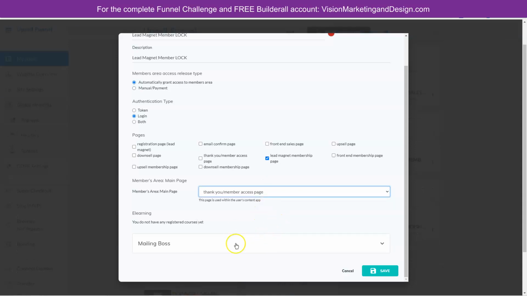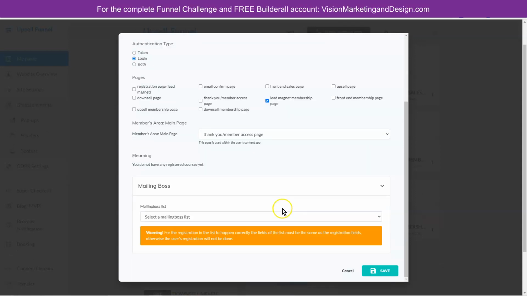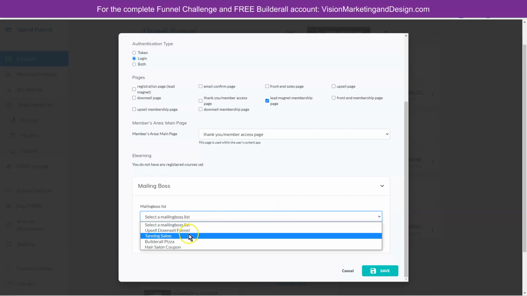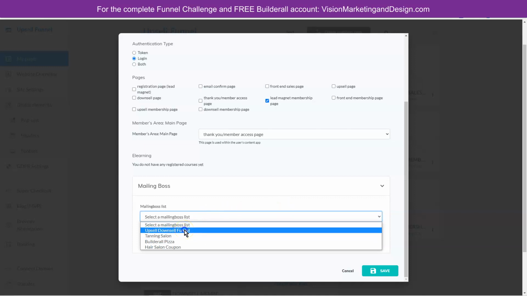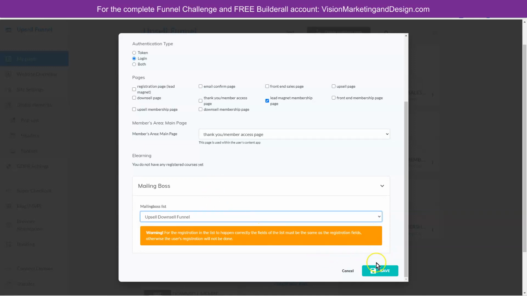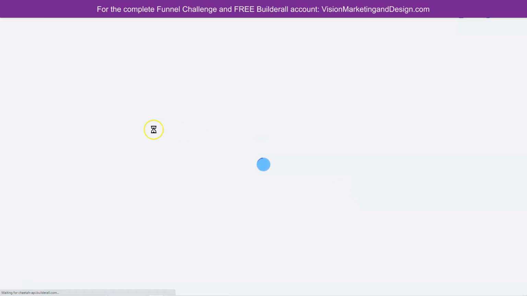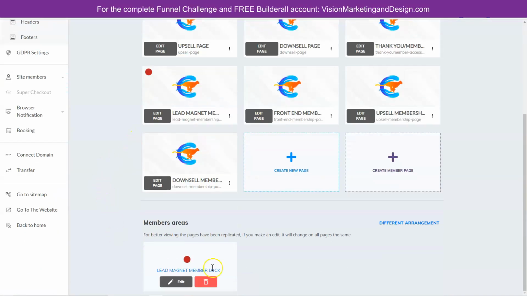And now we need to select the list inside Mailing Boss that we created to put all of our leads. So let's go ahead and choose our list, which we called Upsell Downsell Funnel. And we can click Save. But I do want to point out to you, if we did have an e-learning that we wanted to use to give access to, it would show up here and then we could select it here. So let's go ahead and click Save since we don't have an e-learning. And now we've created our first membership area.